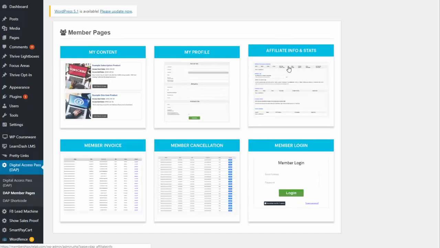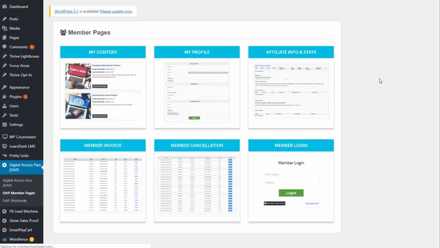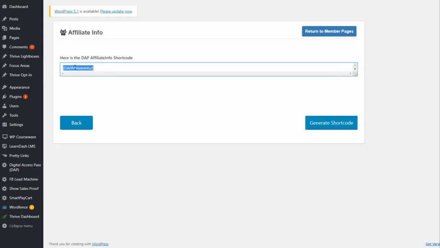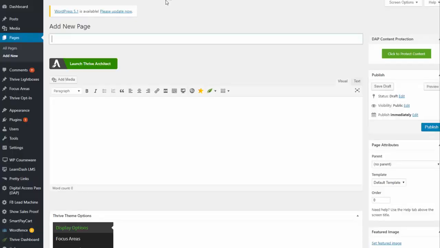Now let's take a quick look at how you can create an affiliate info and stats page. Your affiliates will find their affiliate link and their stats on that page. Click on this to generate a shortcode. Currently there are no options here, so just click on Generate Shortcode. It will give you the shortcode. Publish that on a WordPress page.